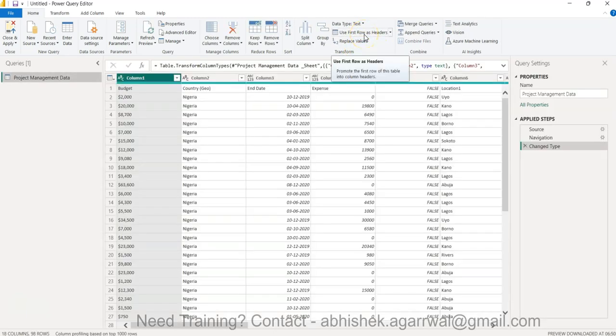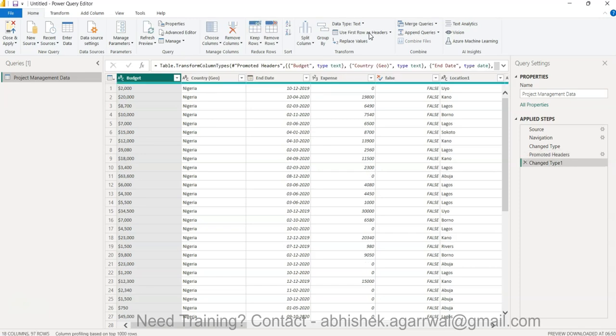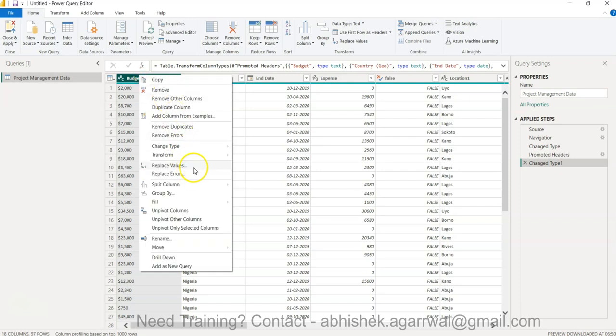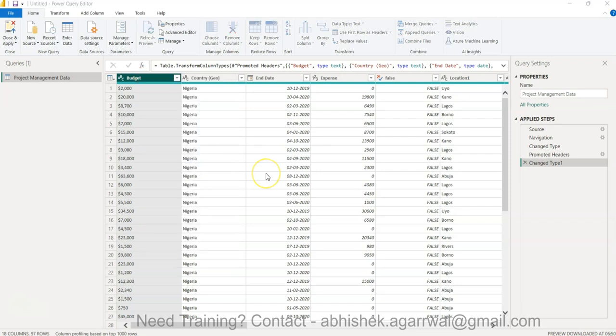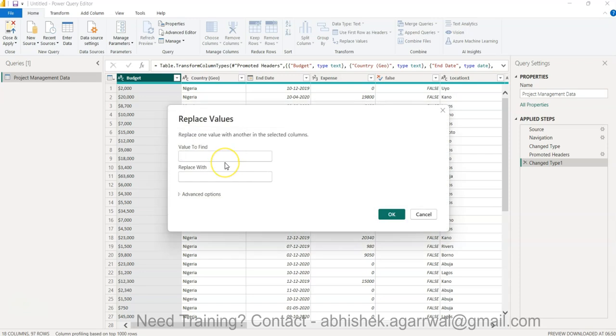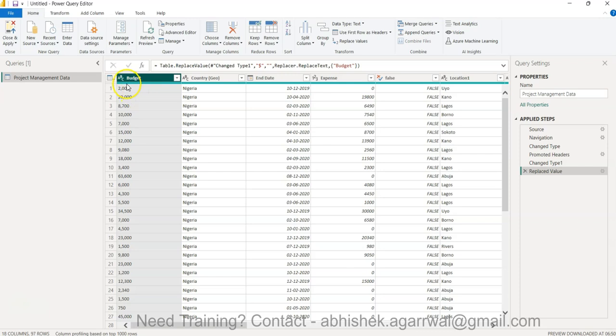using the first row as header, we're going to bring these columns into the header. Okay, so very straightforward one. We have done nothing. Then we need to basically replace these values. So right click on this and replace values. In the replace value, we are going to replace the dollar with nothing. We'll click OK. Right, and now we're going to convert this into a whole number.